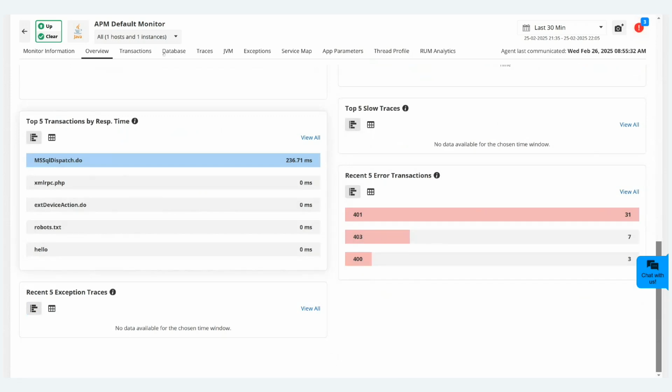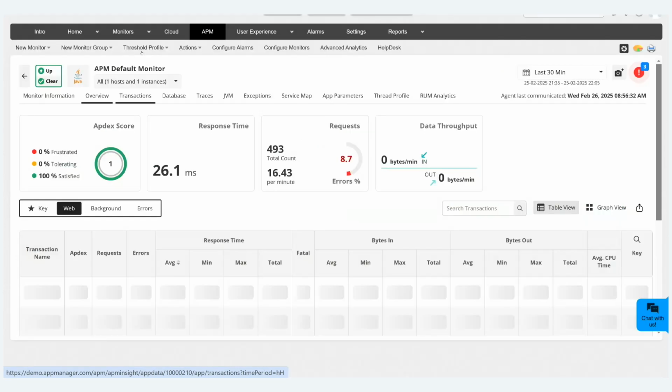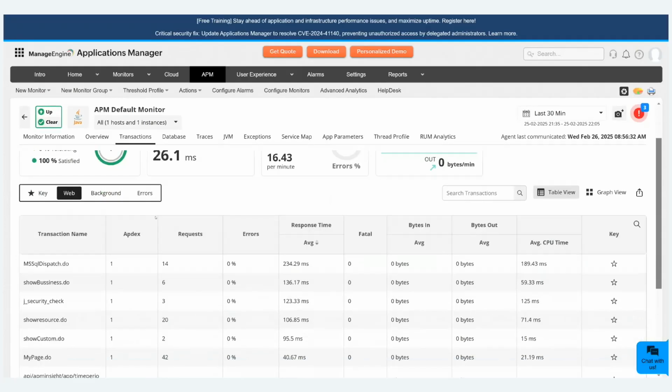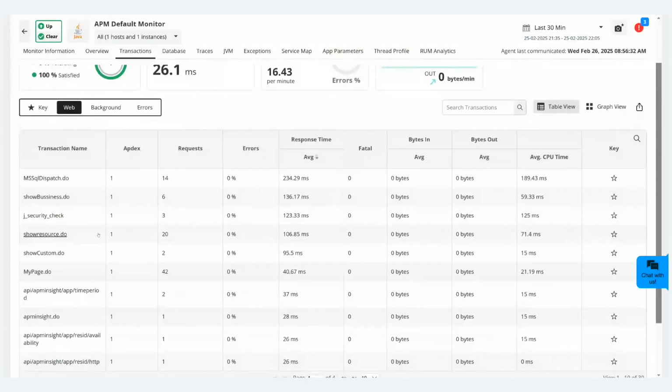So I mentioned something related to the transaction earlier, right? Each and every operation you perform on your application is considered to be a transaction. You get to know a detailed view about all these transactions. You can actually mark them as key transaction and you can have a separate view for it as well.